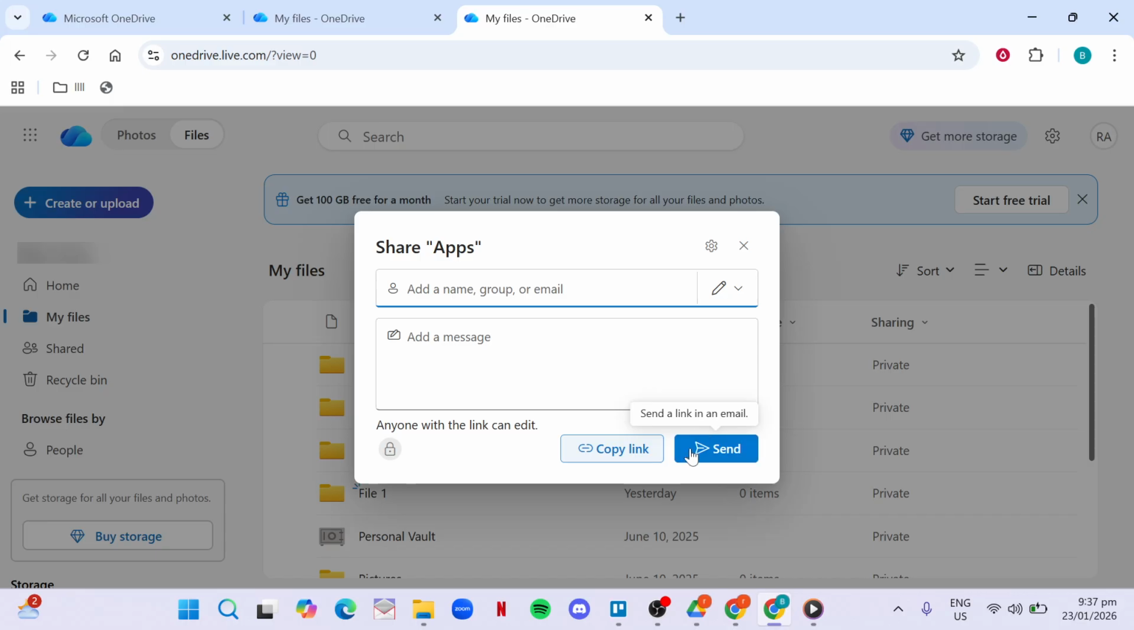Alternatively, you can click Send to email the invitation directly from OneDrive. The recipient will receive an email with your message and a button to open the folder. This method keeps everything tidy and is great when you want a straightforward, trackable invitation.